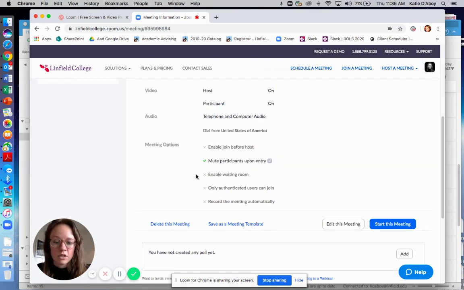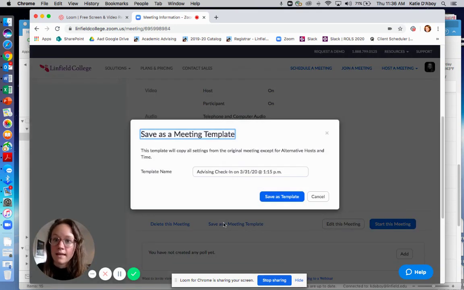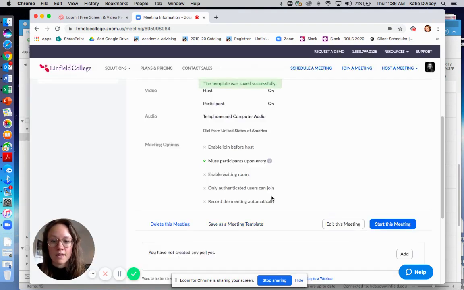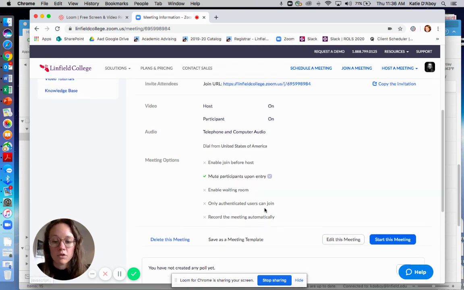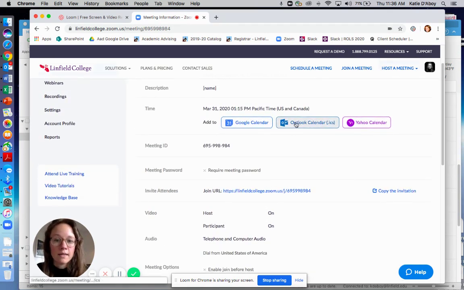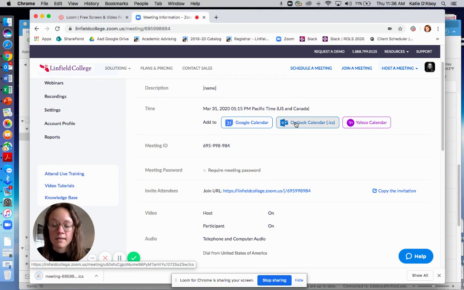I did also want to show you that you can make this as a meeting template, and you can edit it at any time if you want to. So you can make the template name Advising Check-In, save as a template, and then later when you go to make more advising meetings, you can drop down to that template and it will pre-populate these settings for you. So if you want to add this to your Outlook calendar, you can click that there.